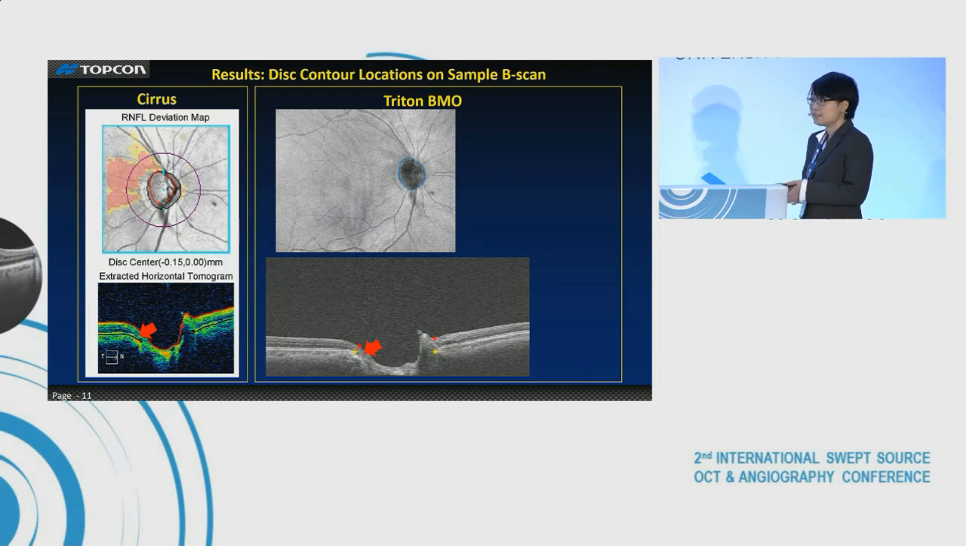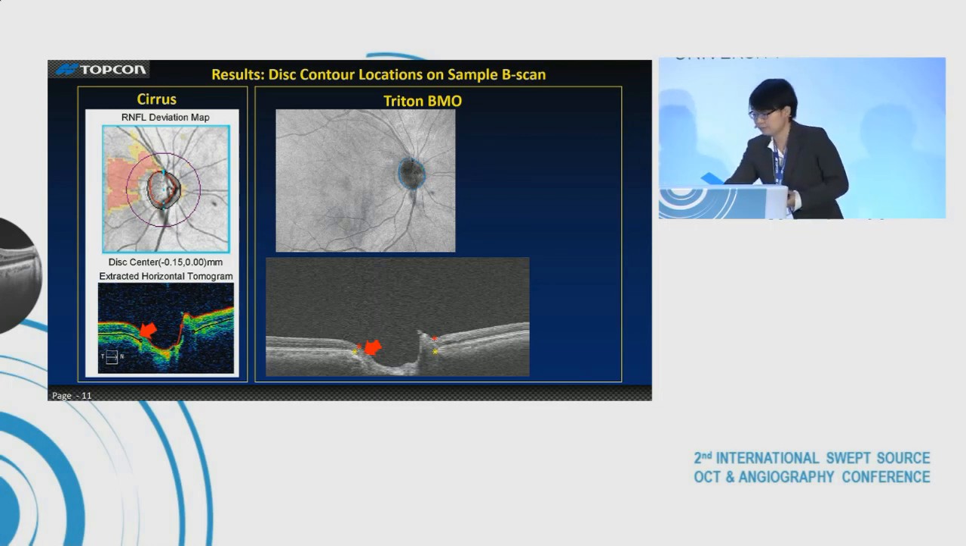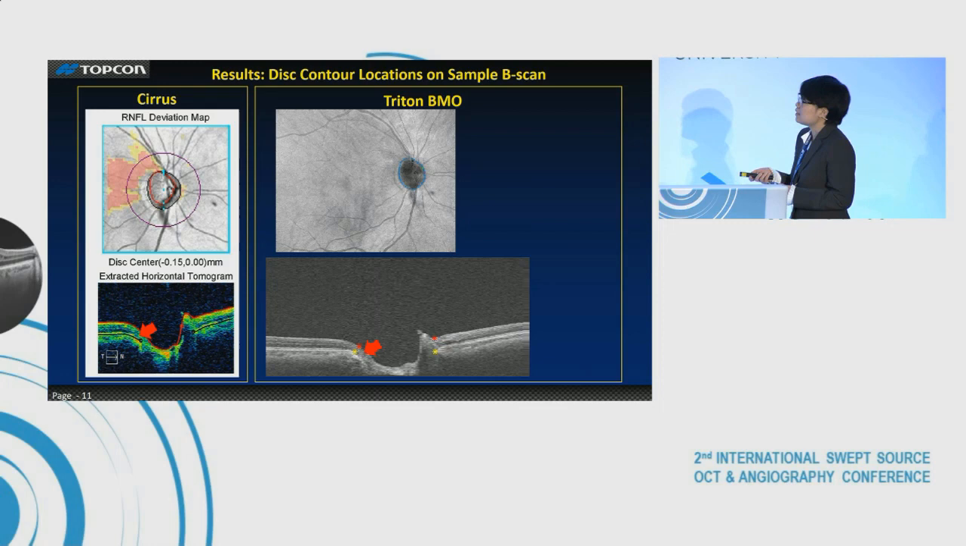We further investigated disc detection on B-scan level. The left is the Cirrus, and the right is Triton BMO. As you can see, Cirrus detects all the way down to this point, whereas Triton BMO detects this point, which corresponds to this point. Both of the B-scans are interpolated scans, so their quality is not that good.